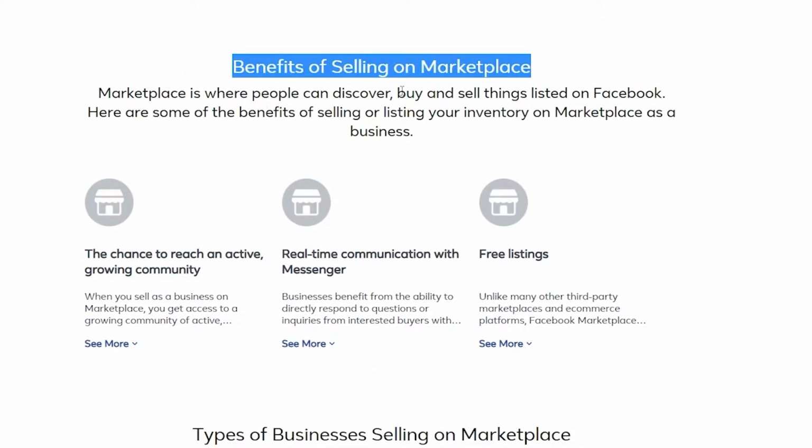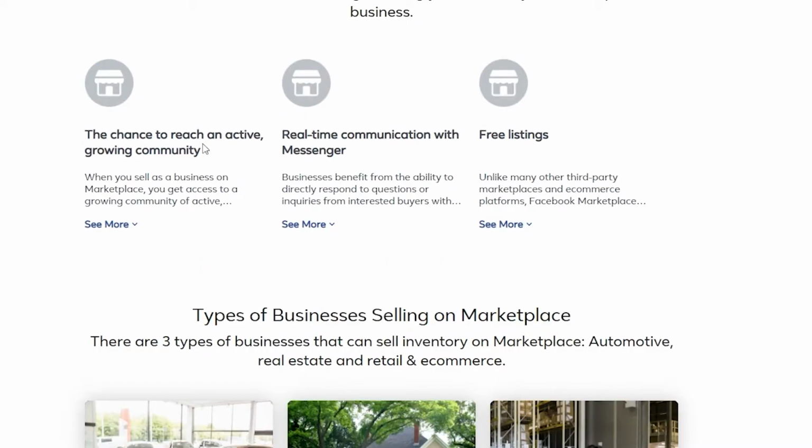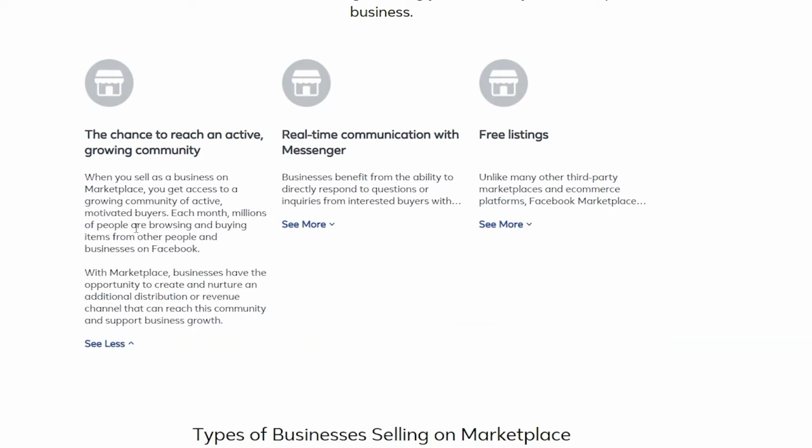So Marketplace is where people can discover, buy, sell things listed on Facebook. Here are some benefits about selling and listing your inventory on Marketplace. So the chance to reach an active growing community is very, very high. When you sell as a business on Marketplace, you get access to the growing communities of active Facebook accounts. Each month, millions of people are browsing and buying items from other people's businesses on Facebook.